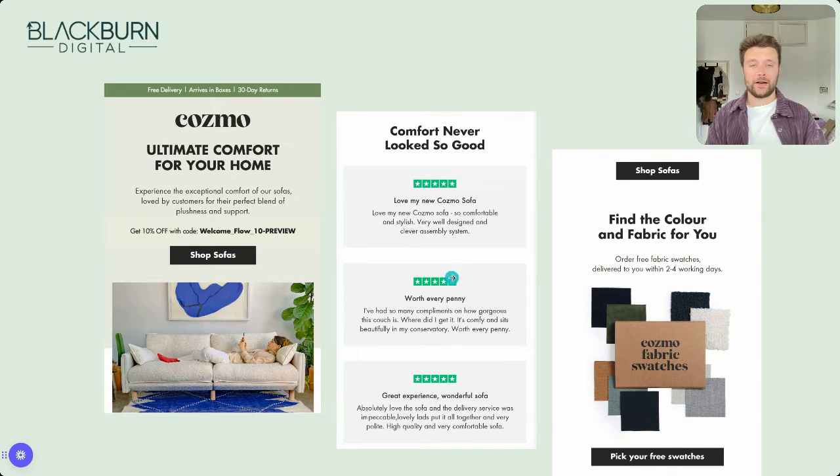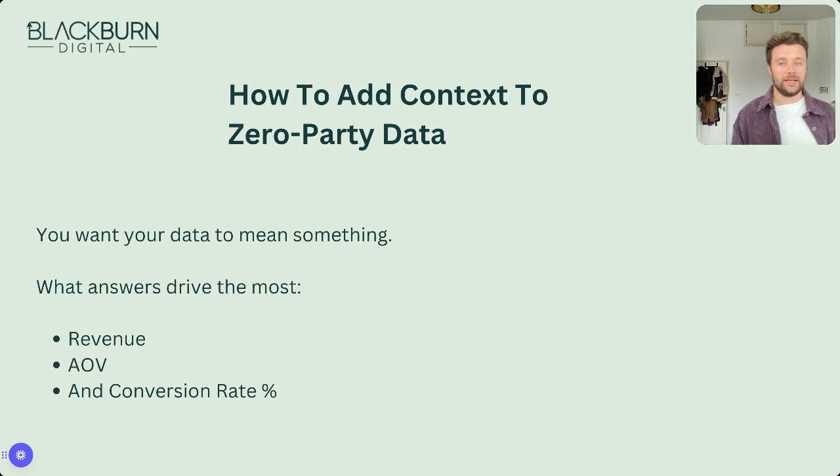In the second section, again, comfort has never looked so good. And then we've mentioned some reviews from customers who have said how comfortable the product is. So we're implementing a little bit of user-generated content, a little bit of social proof to say, look, we're not just saying our sofas are comfortable, you're saying it too. And then the last bit is a great little section for this brand where you can order a free fabric swatch to get an idea of the material. But that's a great way you can easily start implementing this into your business just from your email capture pop-up.